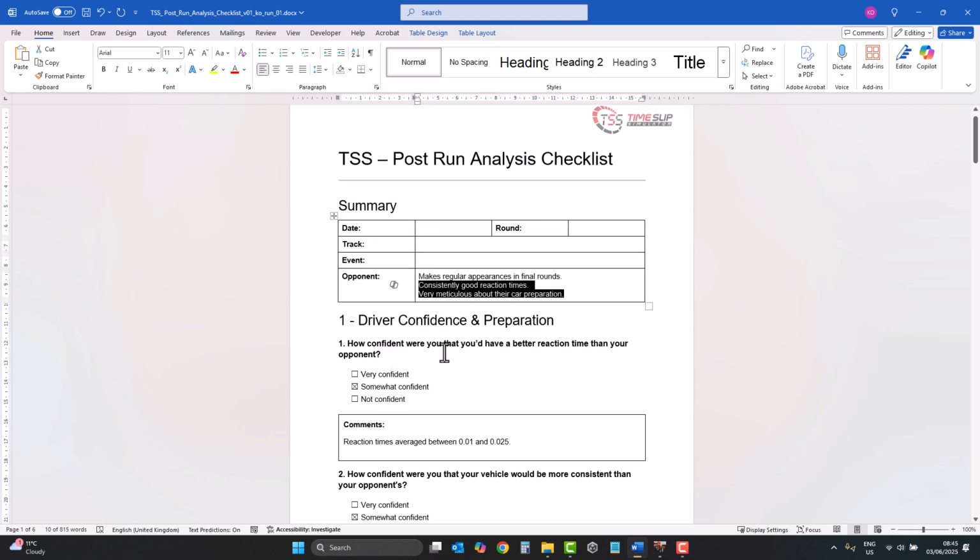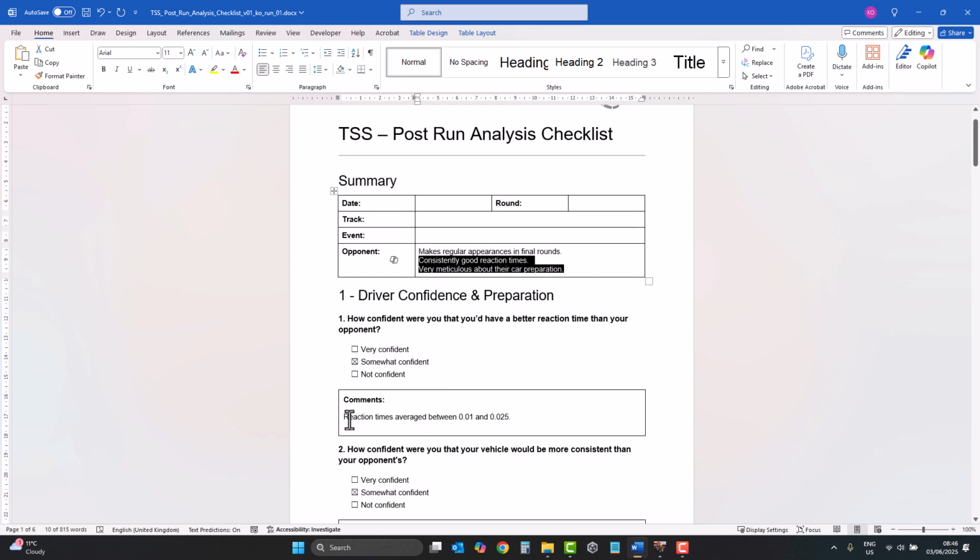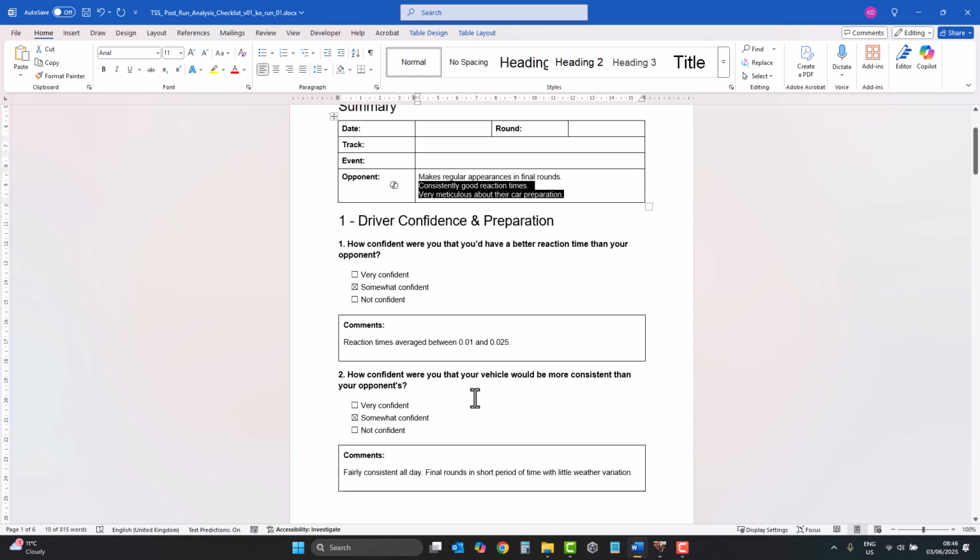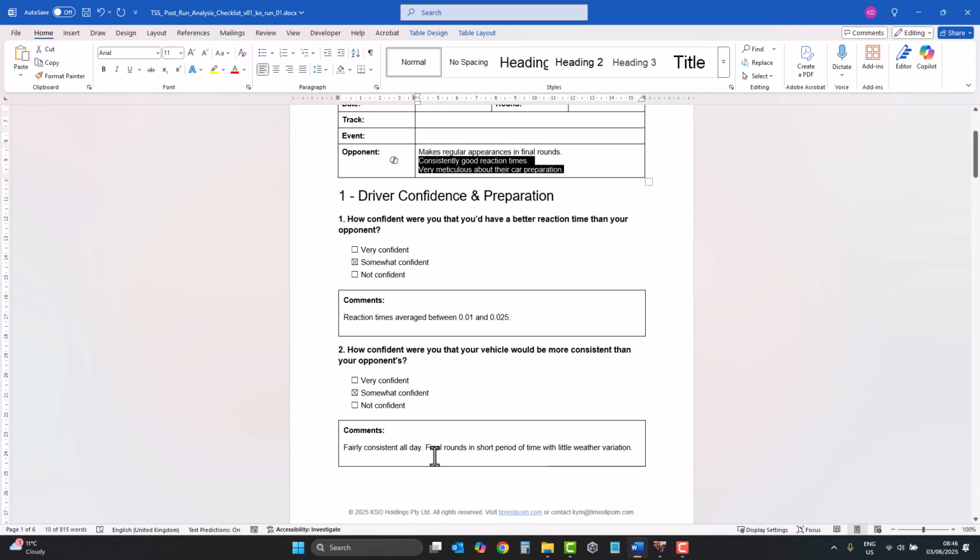So how confident were you that you'd have the better reaction time? Somewhat. My reaction times during the day had been between an .01 to an .025, so not bad for me. How confident were you that the vehicle would be more consistent than your opponent's? Once again, somewhat. It had been fairly consistent all day. Final rounds were held in a really short period of time, so it was almost like hot lapping back to back. So the weather didn't change very much at all.